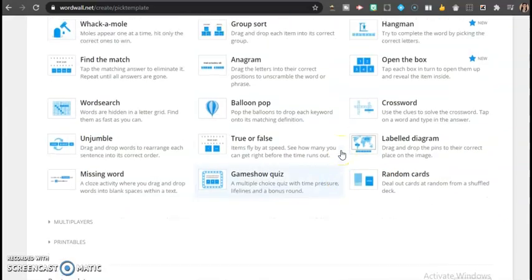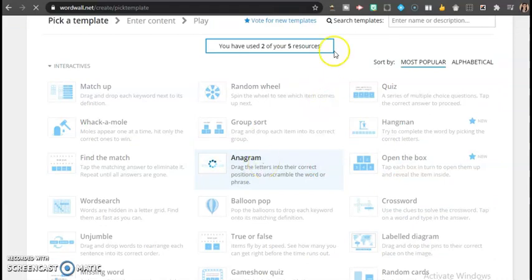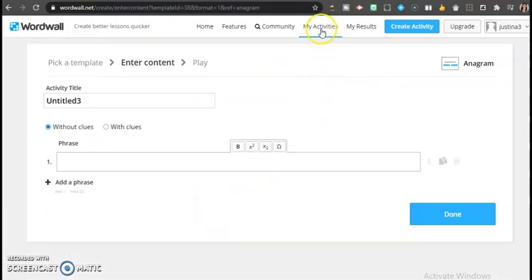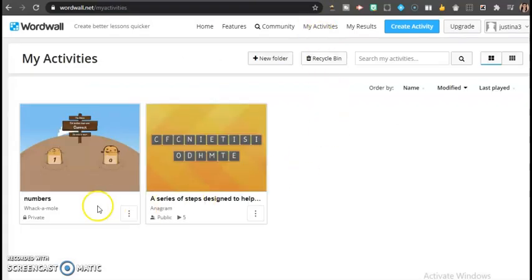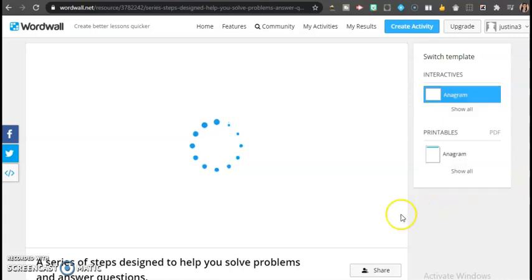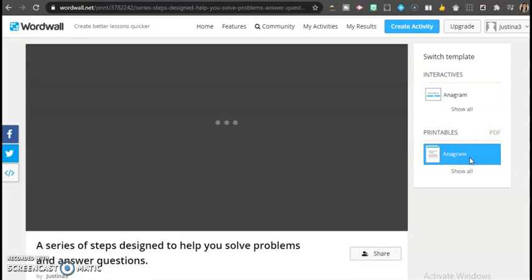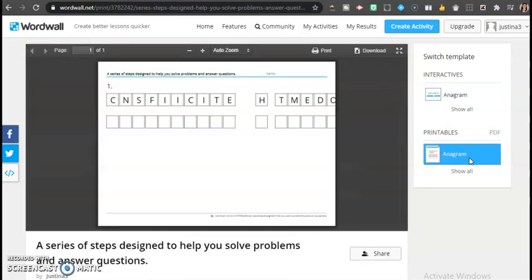And for example, I have the anagram. I know I created this anagram already. I just click this by activities, it's here. So if you want to print it, just in here, printables PDF, just click that one, anagram. And yes, you can print it already. Just click print.